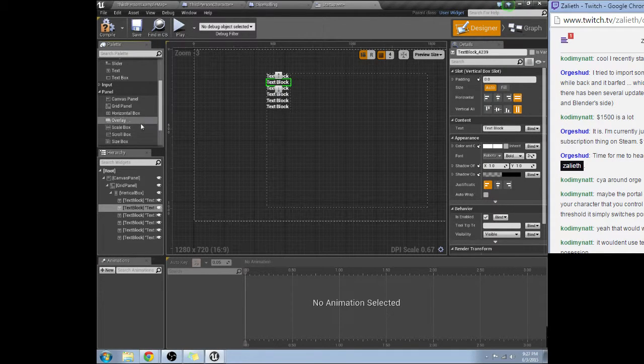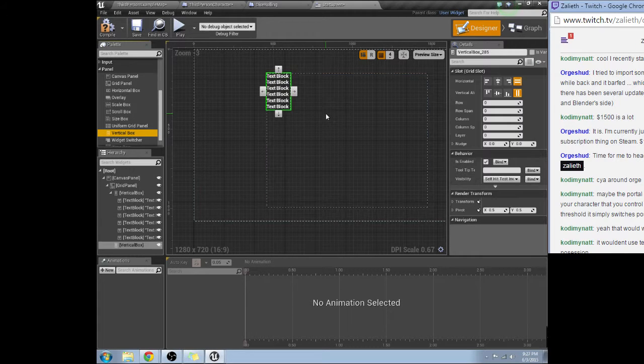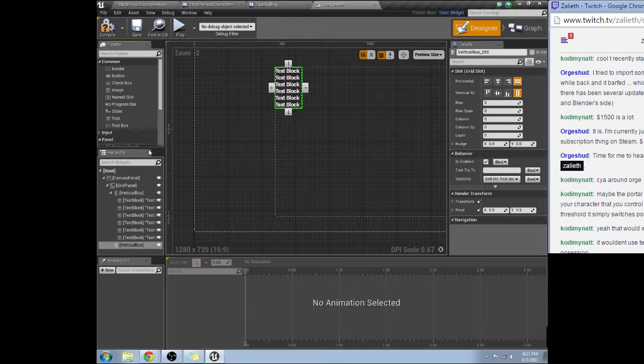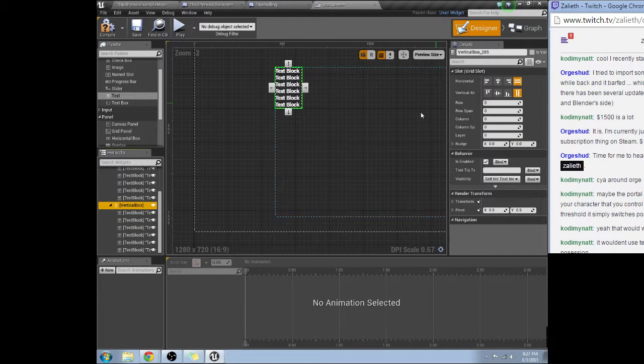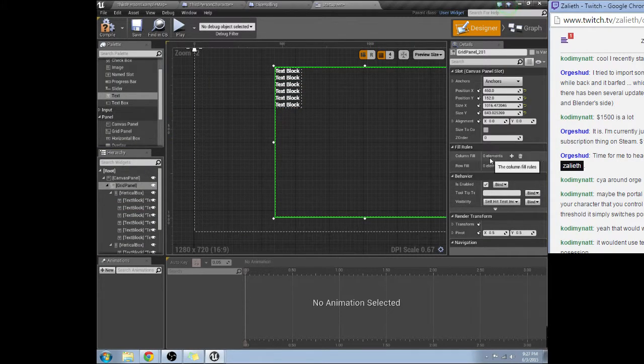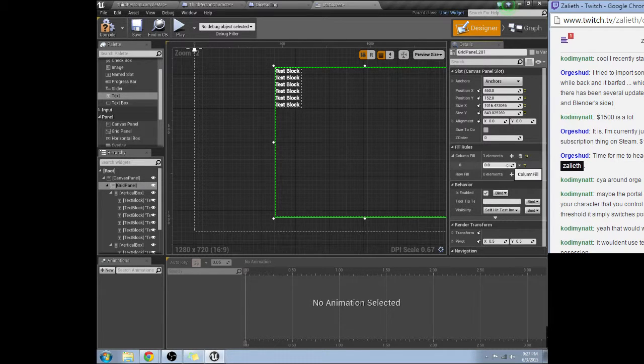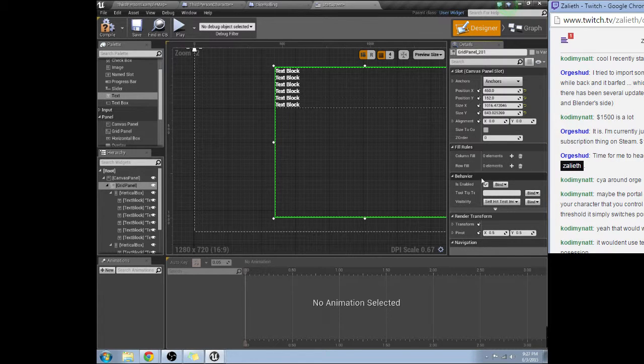Do another vertical box. One, two, three, four, five, six. Got that. We need that to... I don't know what that does. That's weird.